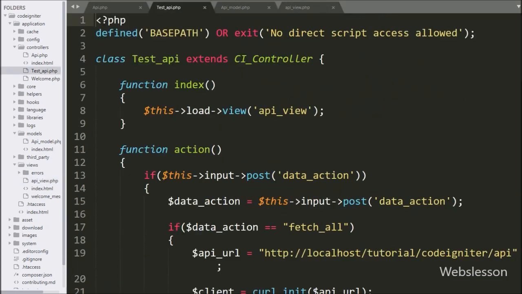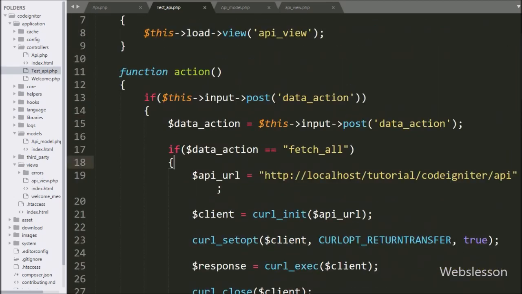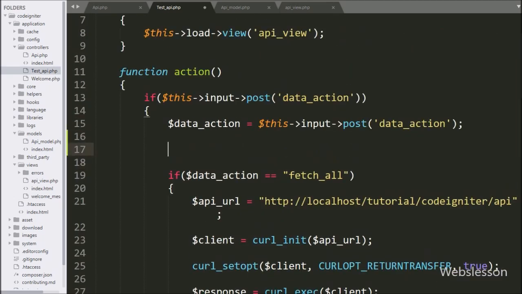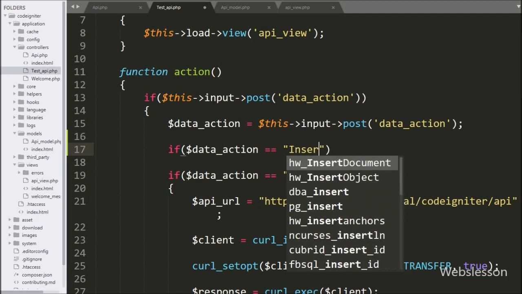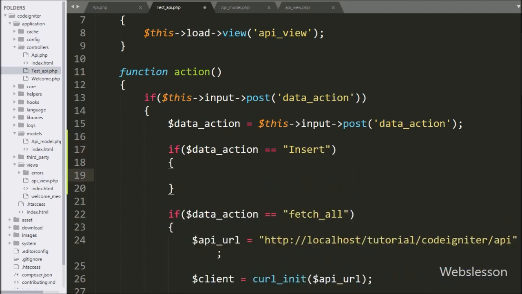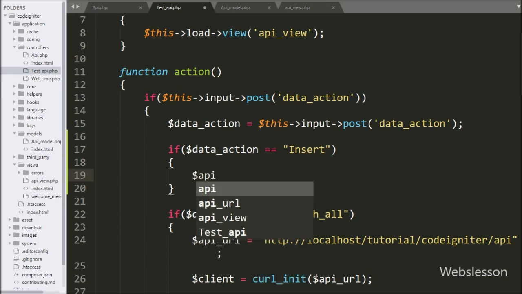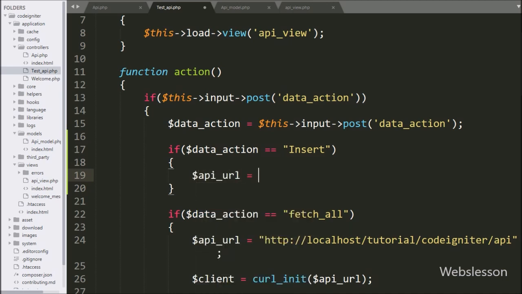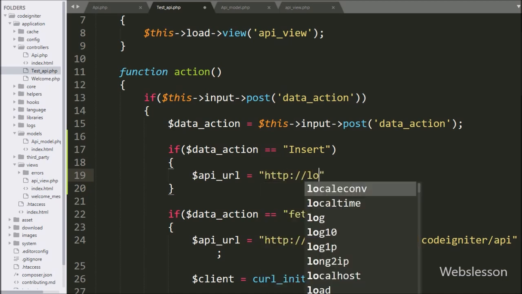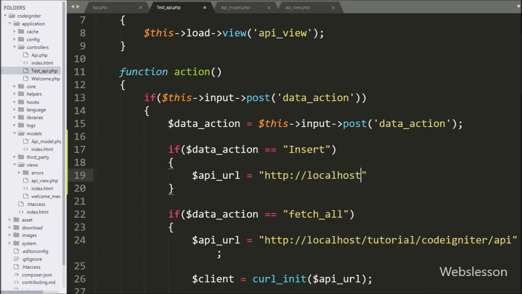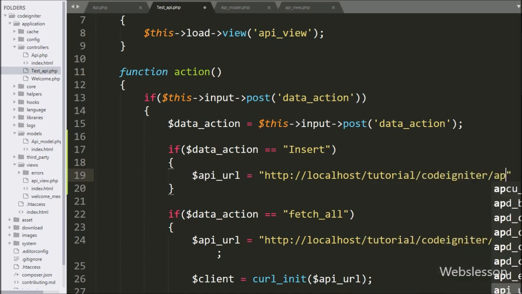Now we go to the Test_api controller class action method, and here we have written an if statement, and under the condition we have written the $data['action'] variable value is equal to insert. If this condition is true, then it will execute the if block of code. Under this block, we have written the $api_url variable is equal to localhost/tutorial/codeigniter/api/insert. This is the API URL for inserting data into the MySQL table.